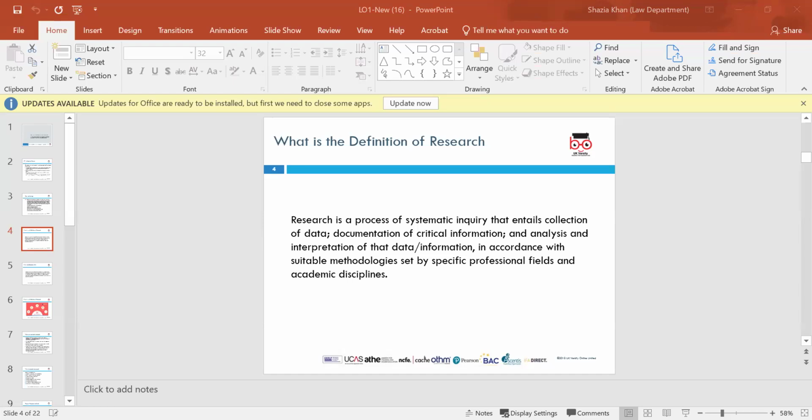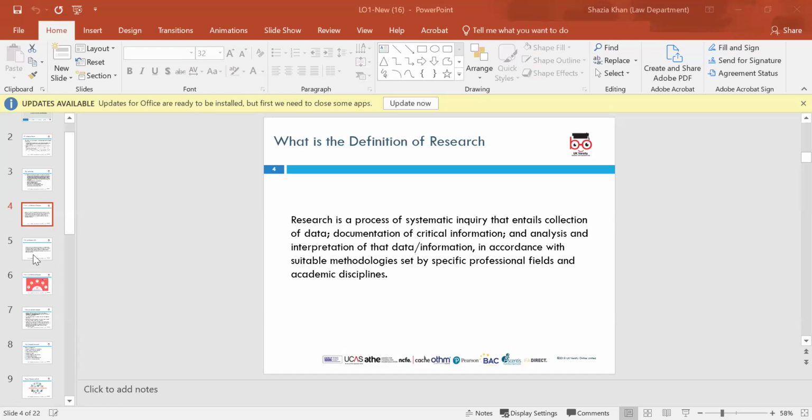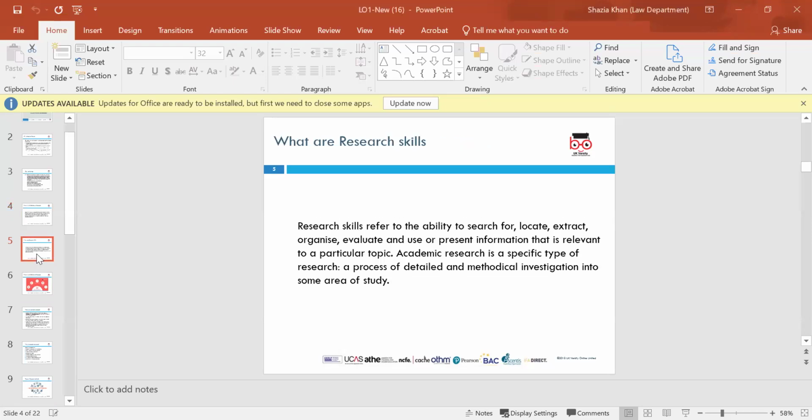It could be making sure that the argument is logical and there's reasoning behind it. So research is quite wide, dependent on how you define it in different concepts. But it is used a lot in all areas, not just health and social care. So we've got research skills. Why do you think research skills are so important? Why do you think having research skills is important?